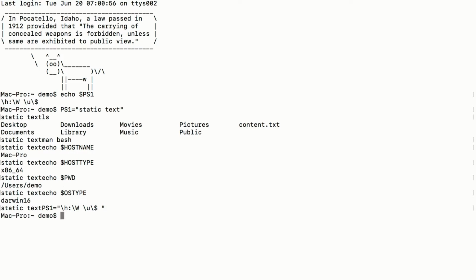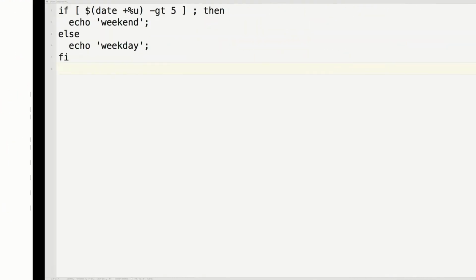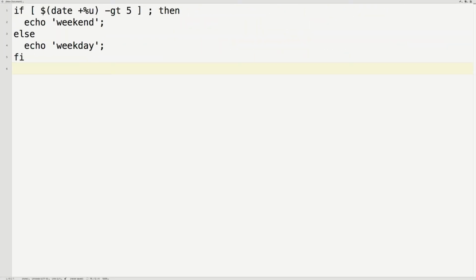The Bash manual is very helpful. It will actually explain a lot about what you can and cannot do with Bash. Every time I read it, I learn something new. You've also got if statements. If the day of the week, then do this. An example would be this. Or if this file doesn't exist, or if this file does exist, do something else.